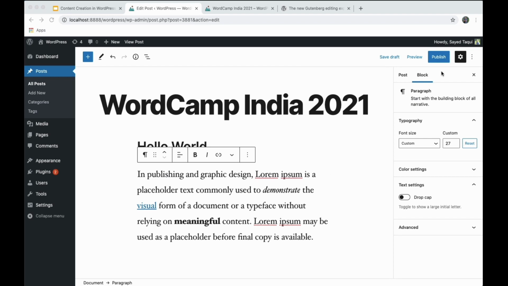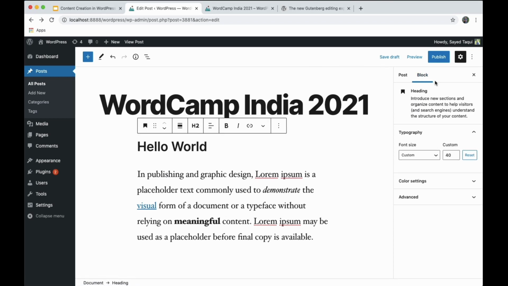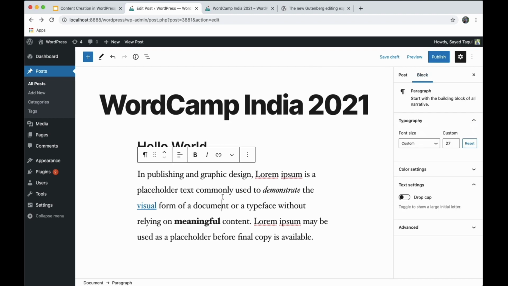If you notice, there are 2 tabs. One is post and one is block. So whenever you focus on a block, you see that this content and these options get changed. So whenever you are focused on a block, it shows you which block is selected.